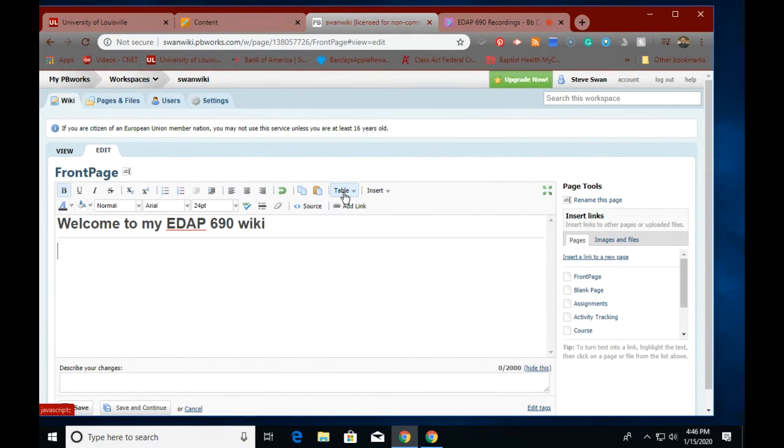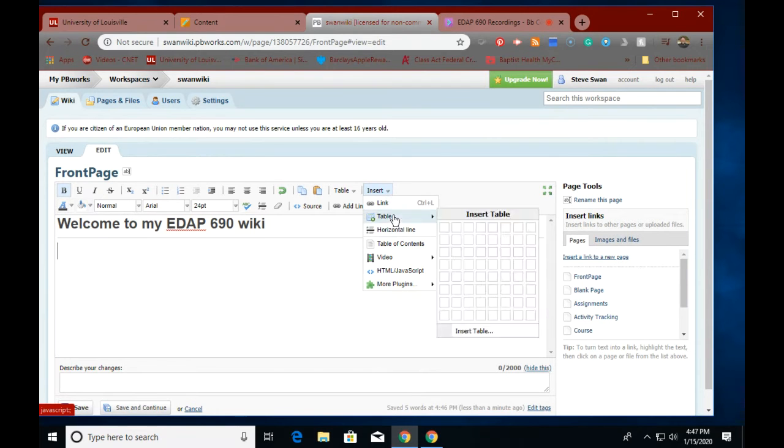Now let's go over here because this is where it gets kind of interesting. I'll skip table and I'll come back to it, and let's look at insert. Look at all the things that you can put into this wiki space. We'll come back to table in just a minute. There's that horizontal line that I already put in there. There's a table of contents that you can put in. Video. So as you can see, if I find a video on YouTube and it'll let me search for it, it will put it in here. Full blown, no links, no nothing.